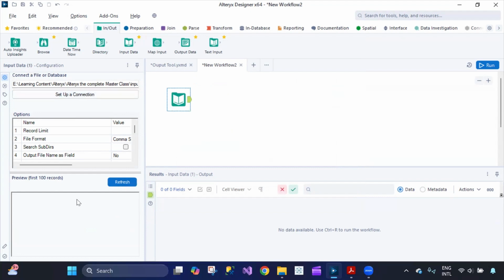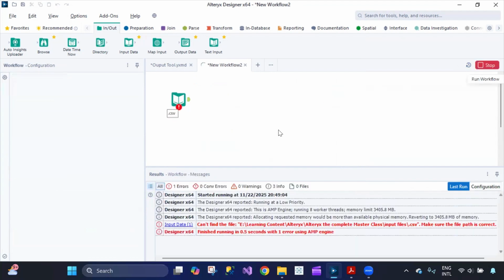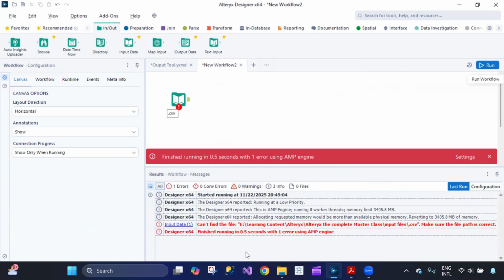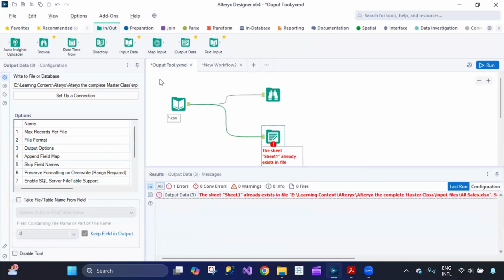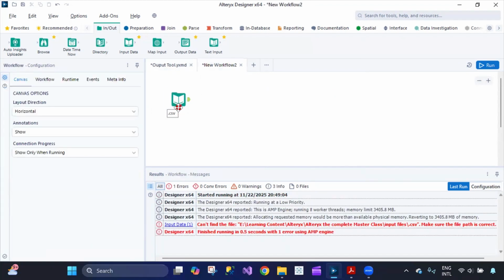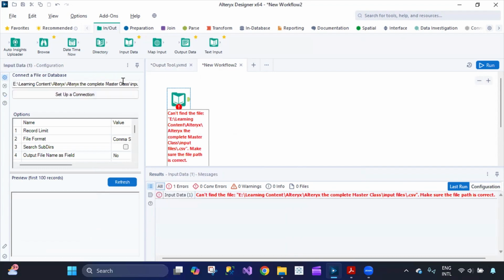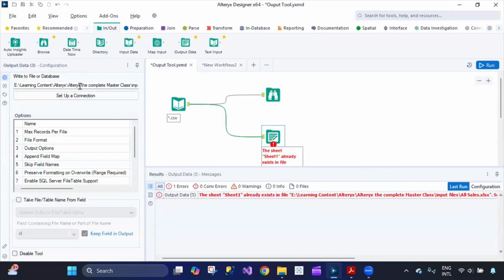Currently we see there is no data. If I refresh here, it is not reflecting. If I run it, it gives us an error: make sure the file path is correct. So let's see what the error is. This is the same, and the connection is also the same. So, input files.